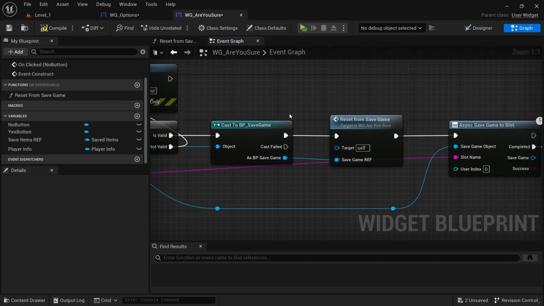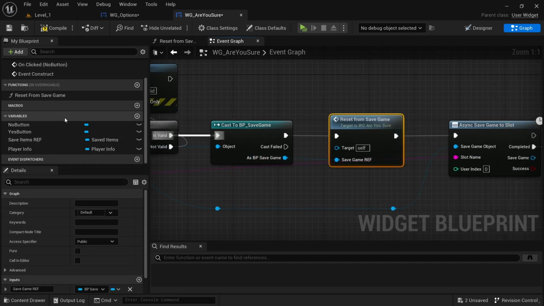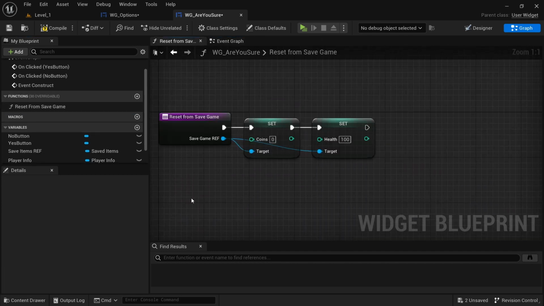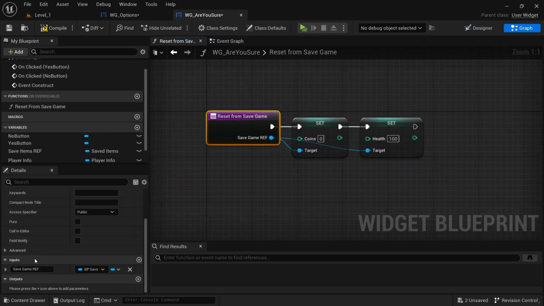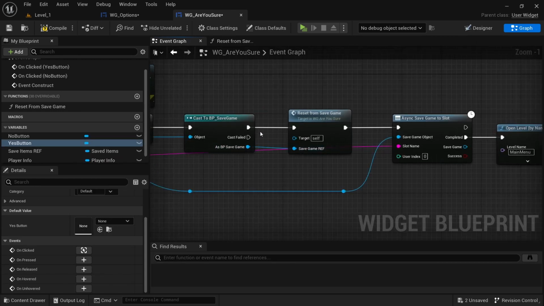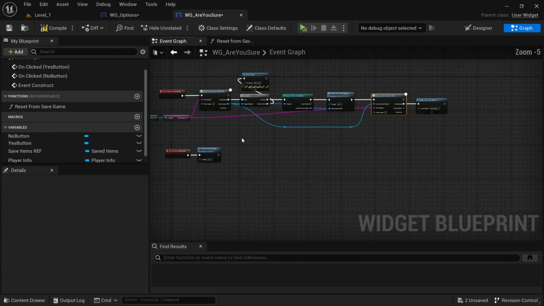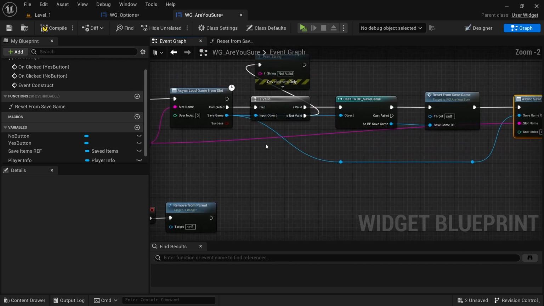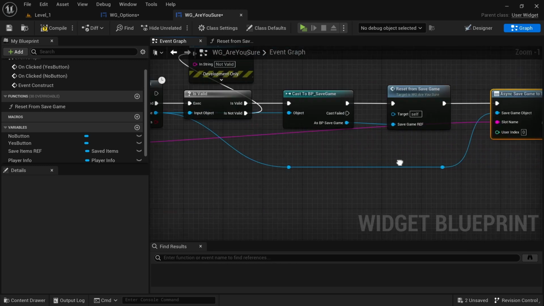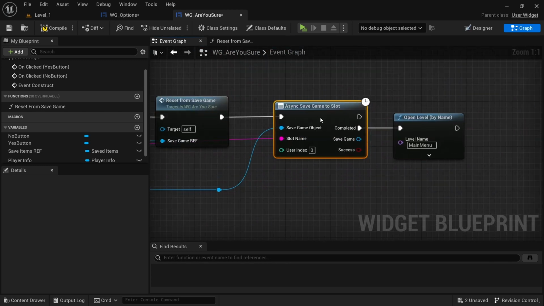to reset the save game, and this is a function, so you want to come in here and click plus, and once you go in there, it's the same thing we did before. You want to add, call it save game ref, and then change the object type to BP save game. And then with that dragged in, it's dragged in here, then we want to get an async save game to slot. Make sure you drag in the slot name, and also drag in from the save game into the save game object. And then on completed, open level by name, and you want the main menu.